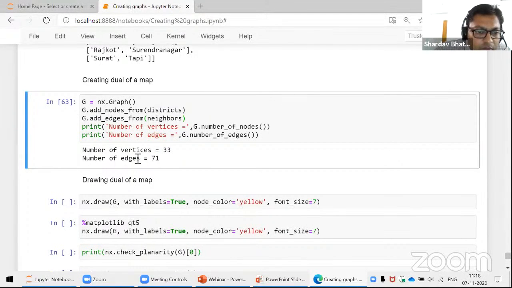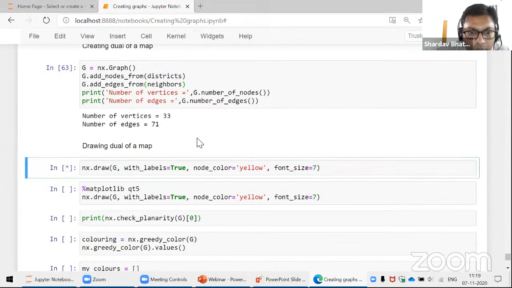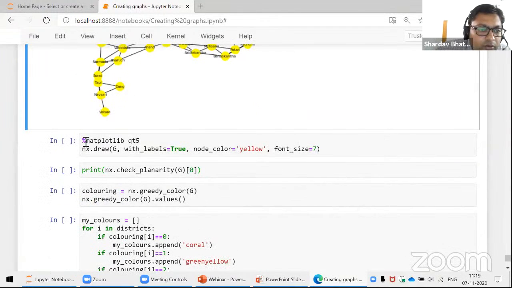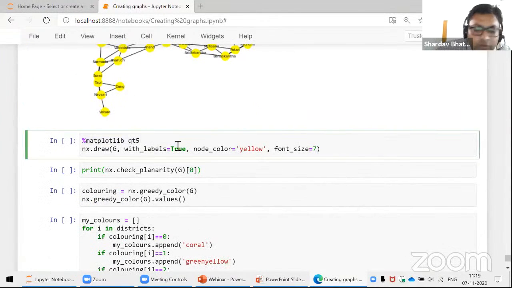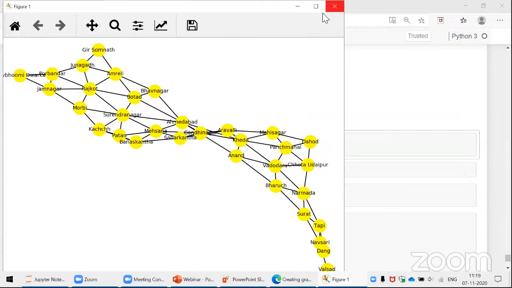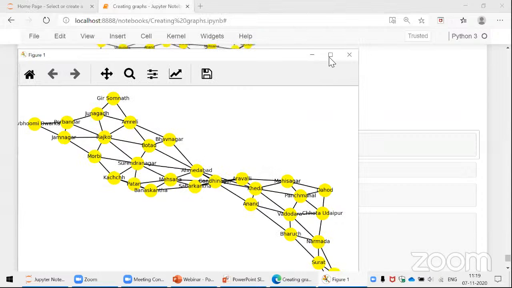And so what is the dual of that map? I can draw this map now, and you can see I have a graph something like this. But I don't want the graph here. I want the graph in a separate window. For that, you can use matplotlib qt5. If you do this, you will have the graph in a separate window. So we can see this nice graph now.